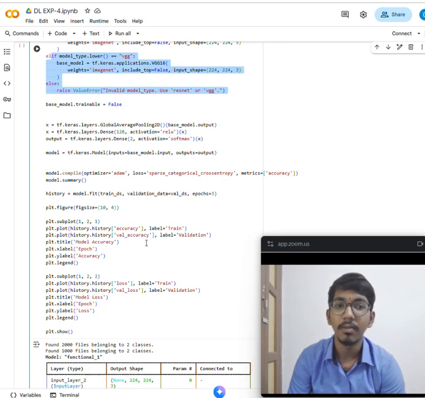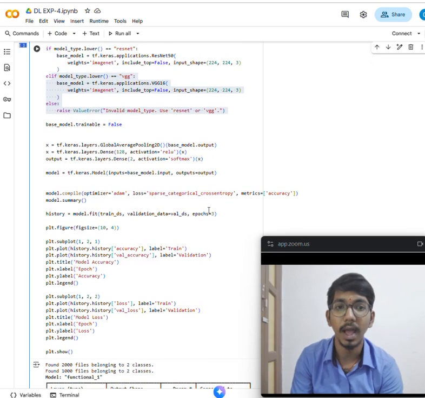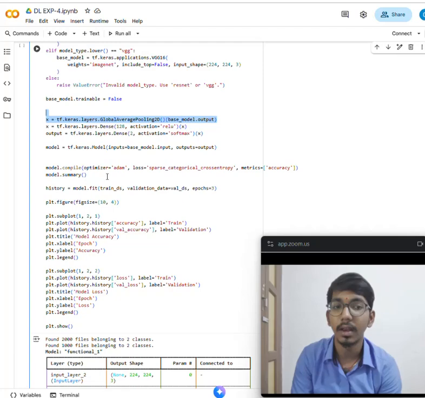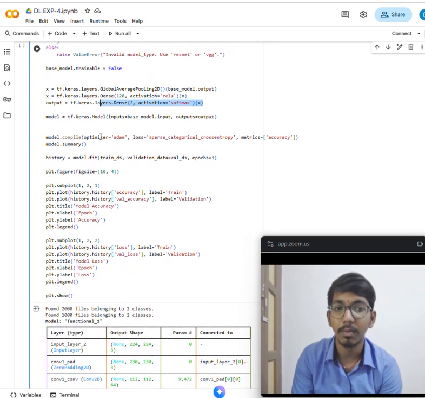After that, we add a few new layers: a global average pooling layer to reduce the data size, a dense layer with 128 neurons and ReLU activation function to learn cat and dog features, and a final output layer with two neurons with the softmax activation function, which gives the probability of the image being a cat or a dog.